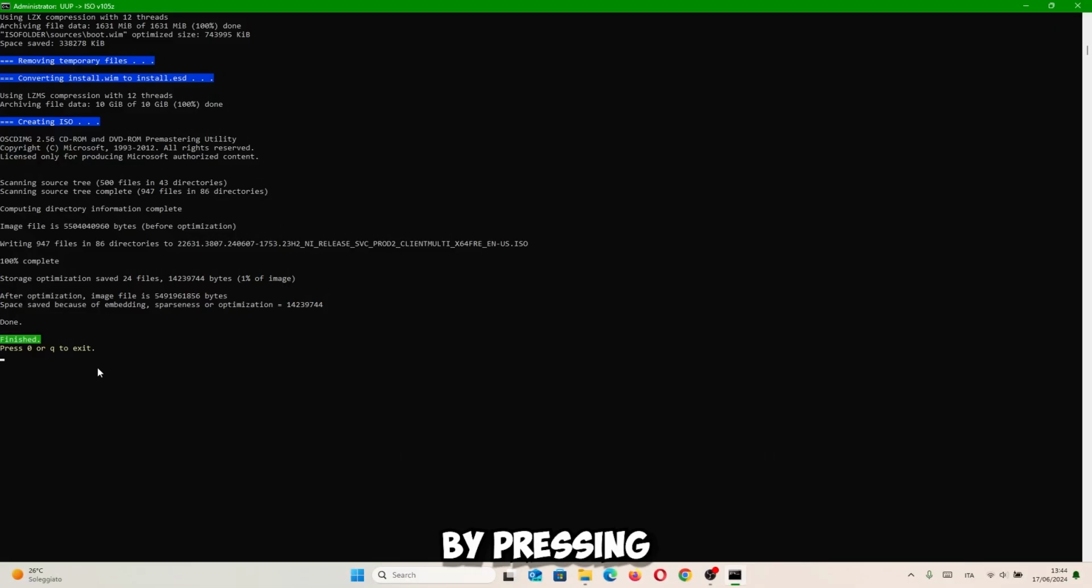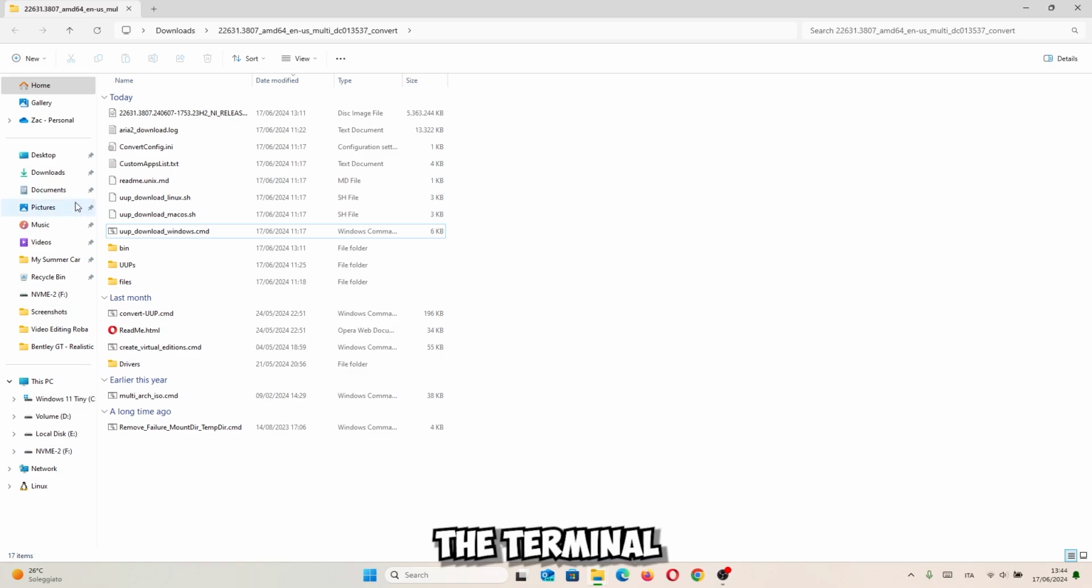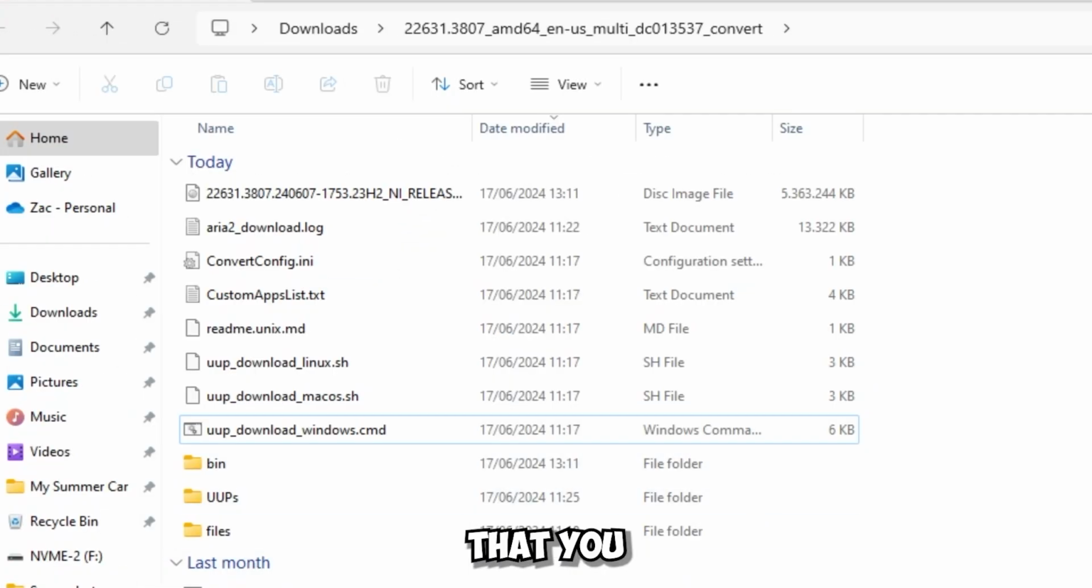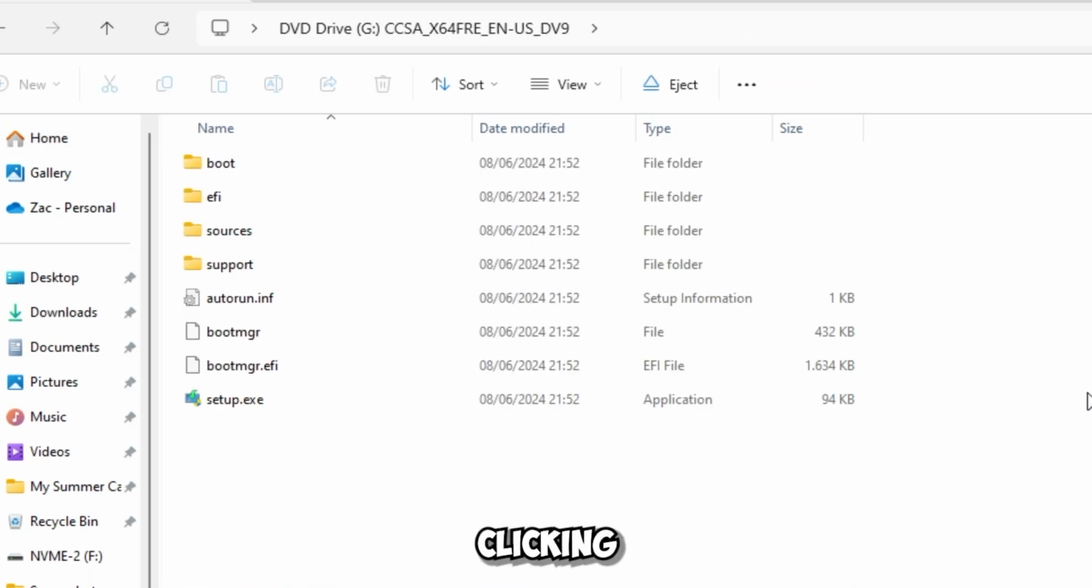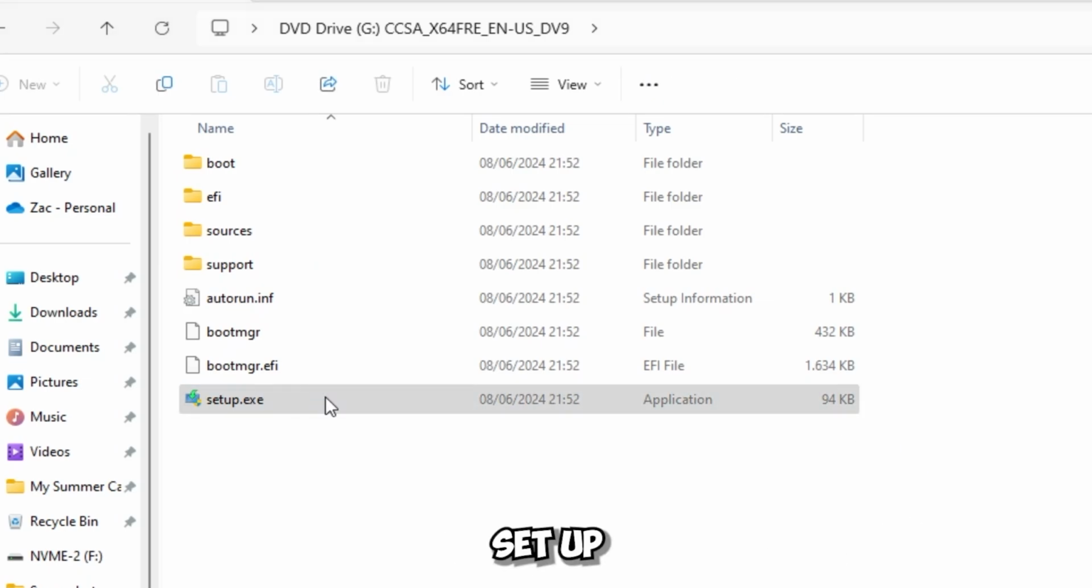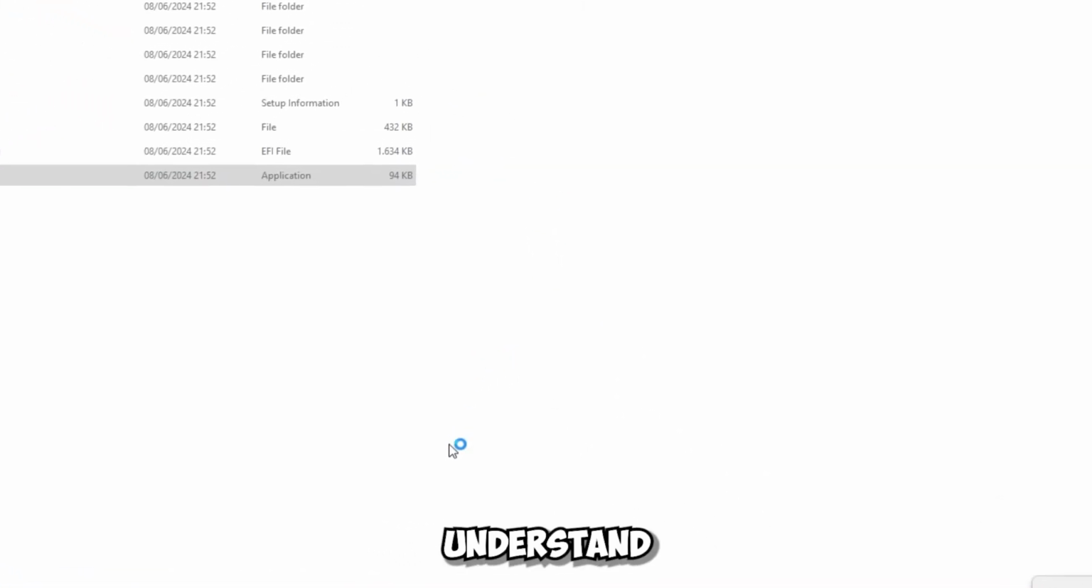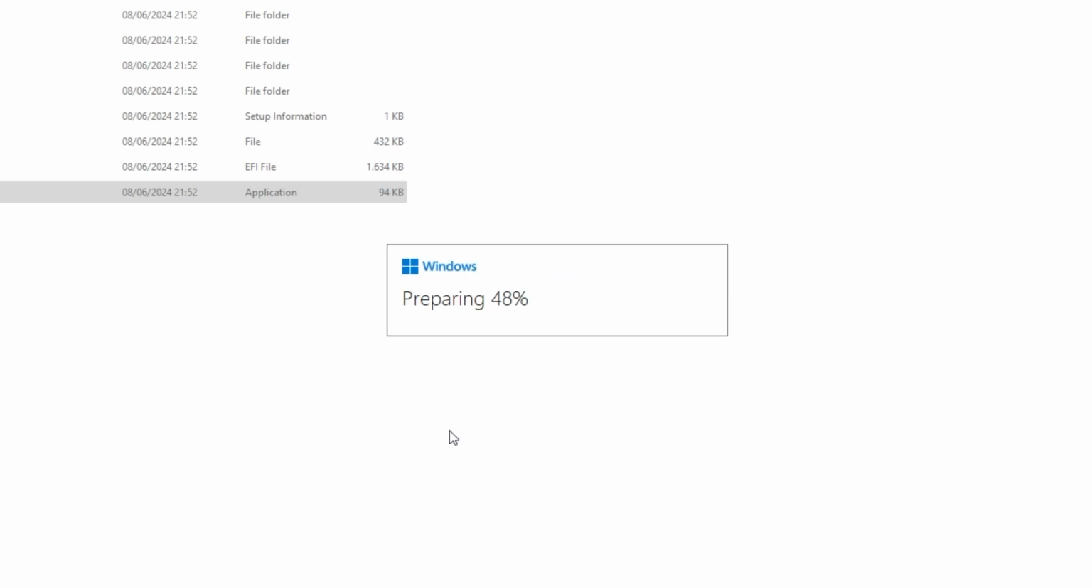Coming back to us, by pressing 0 or Q, the terminal will close, still in the folder that you extracted. Now after finishing the process, there should be an ISO file, which has a really strange and long name. Open the ISO file by simply double-clicking on it, after which open setup.exe and click on Next, and you will understand the rest of the process.